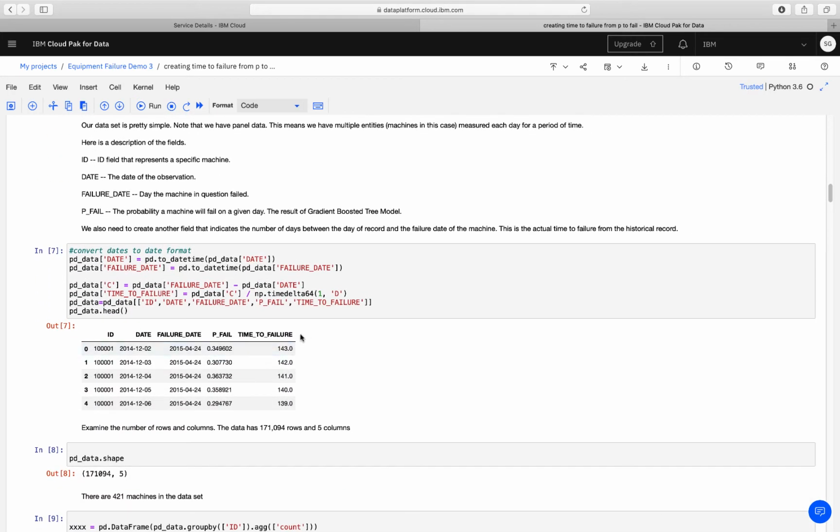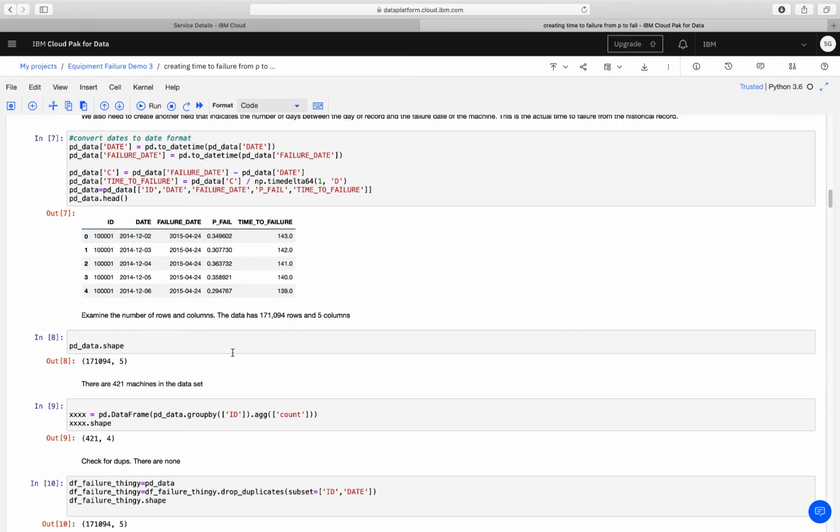Here I added the time to failure. So for example, this first line right here for this particular machine, on 12/2/2014, we know that it actually does fail on 4/24/2015. That's 143 days later, and the probability to fail on this particular day is about 35%. And what we're going to do in this technique, I mean, it's not rocket science.